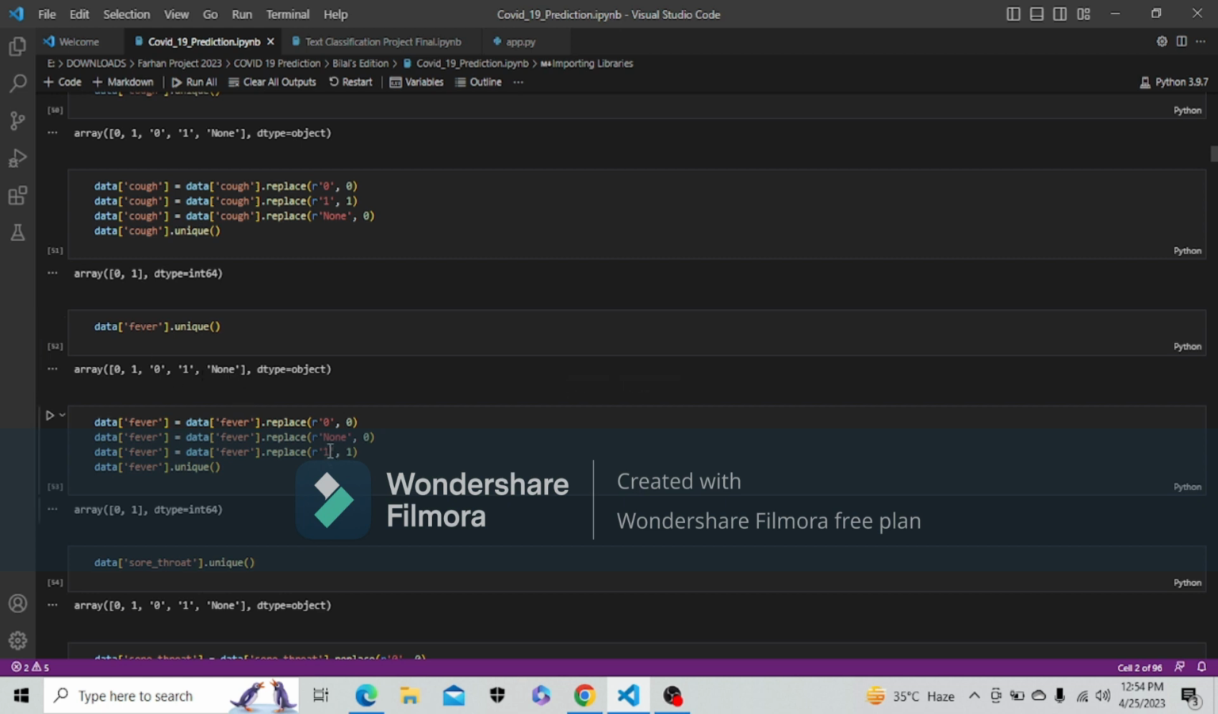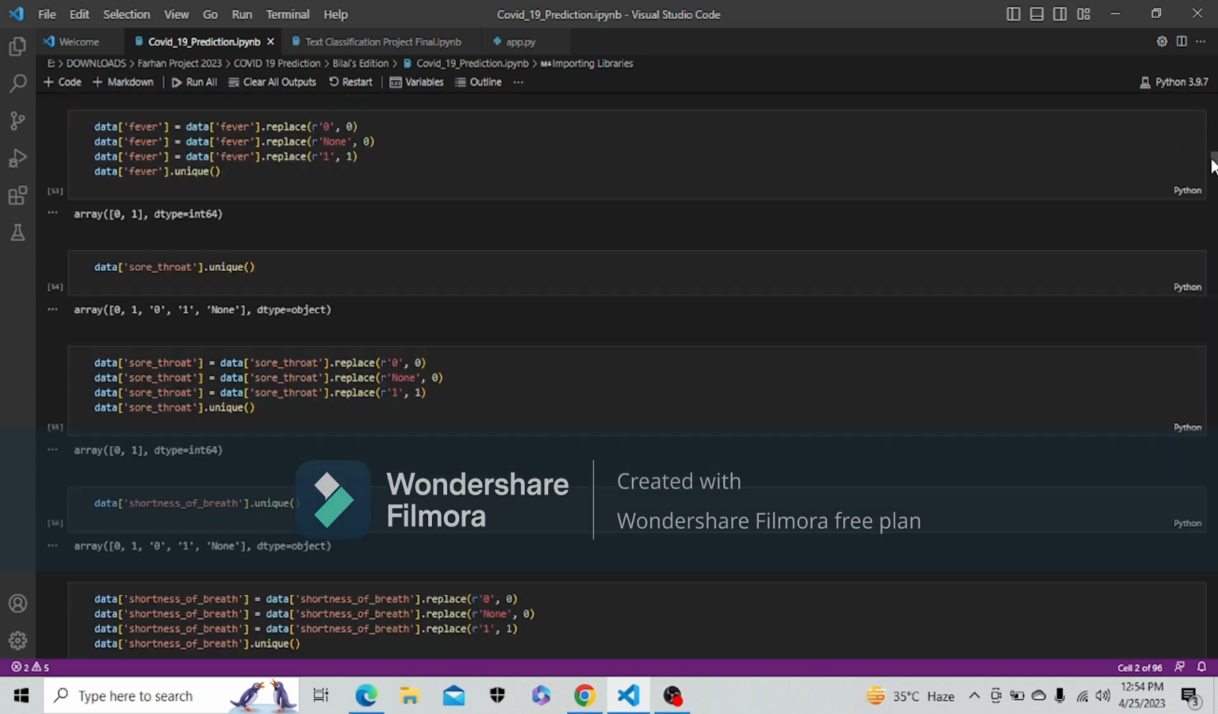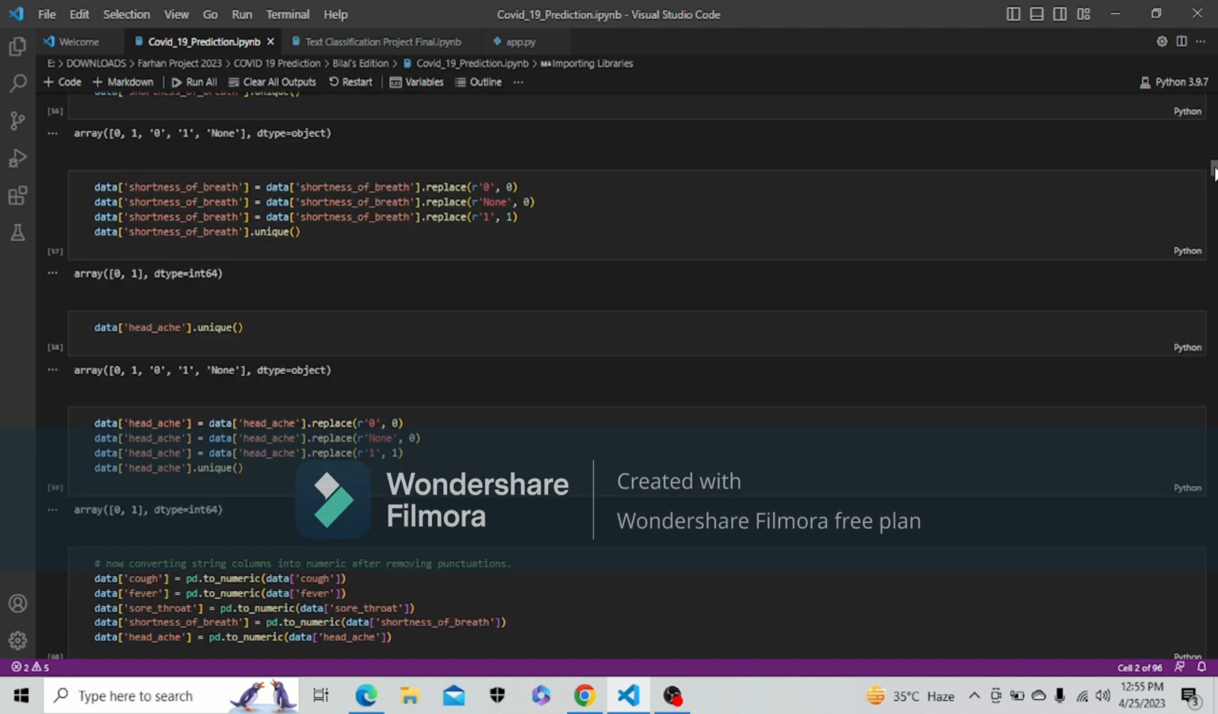So similarly, I repeat the same step for this feature as well, and convert it into a 0 1 format. Similarly, sore throat also has the same issue, and shortness of breath also has the same issue. So we are applying it again. Headache also has the same issue.